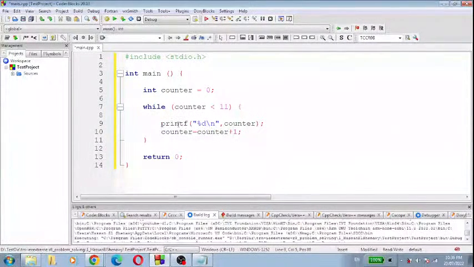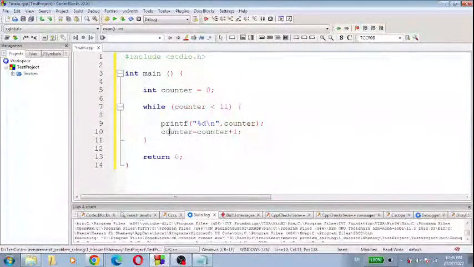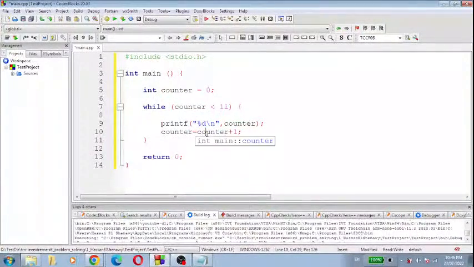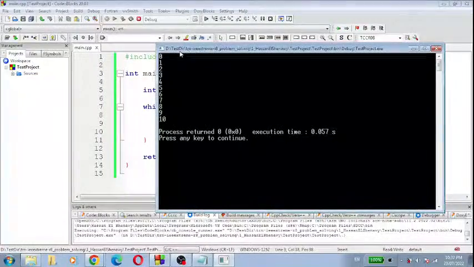The first one is printf the counter, the value of the counter, and the second one is incrementing this counter. We are going to write counter is going to be equal to counter plus 1. So the new value for the variable called counter is going to be the old value for the same variable added to 1. Actually, let's run this code. Okay, it prints from 0 to 10 on the screen.